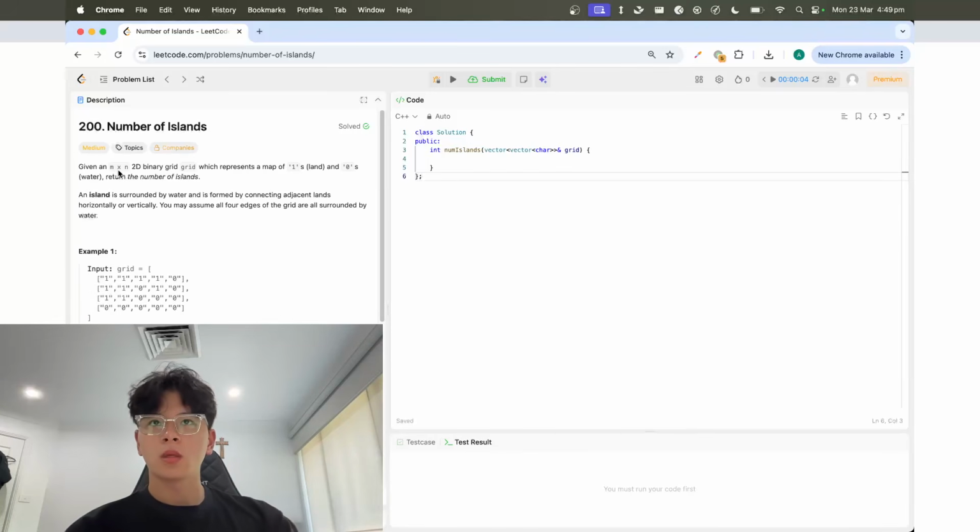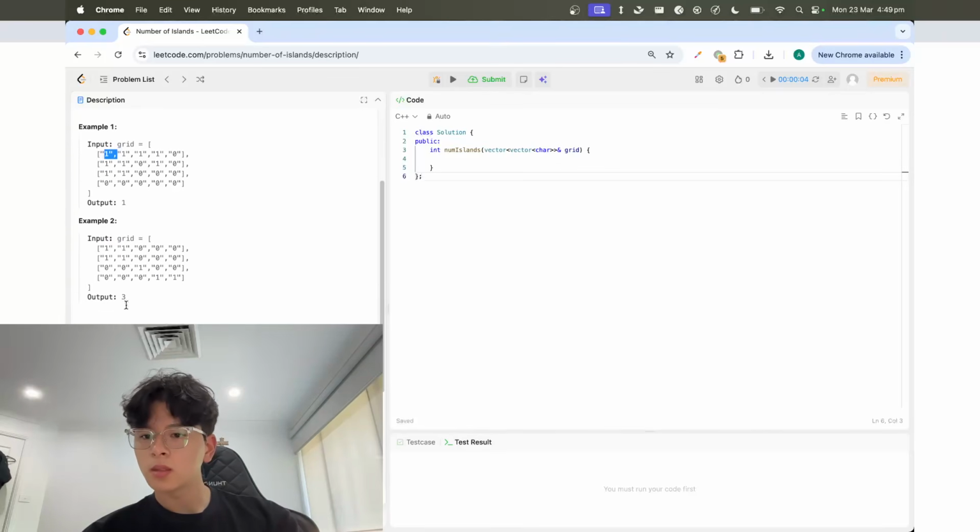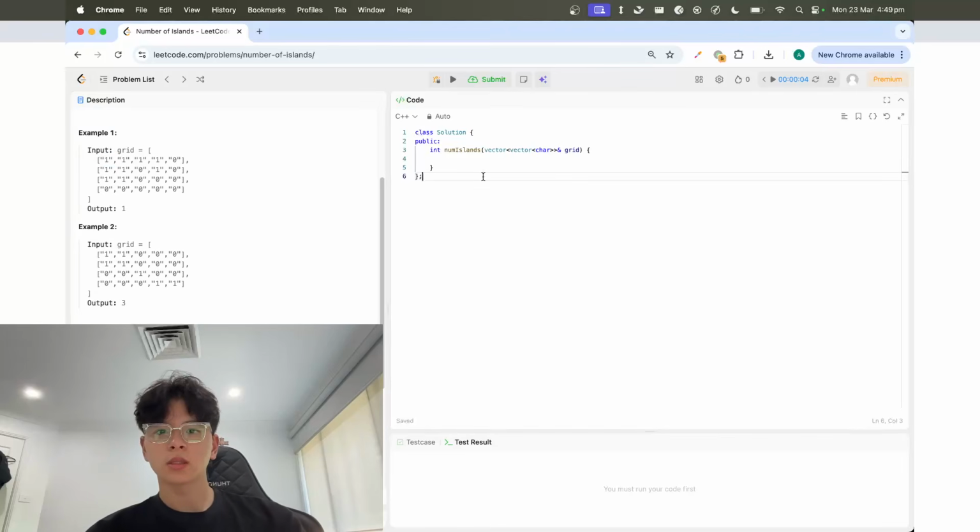Given an m by n 2D binary grid, which represents a map of ones and zeros, return the number of islands. An island is surrounded by water and is formed by connecting adjacent land, vertically or horizontally. You may assume all 4 edges of the grid are surrounded by water. Makes sense. So that's one island, that's another one, that's another one. That's 3. That whole U shape, N shape, is like a single island.